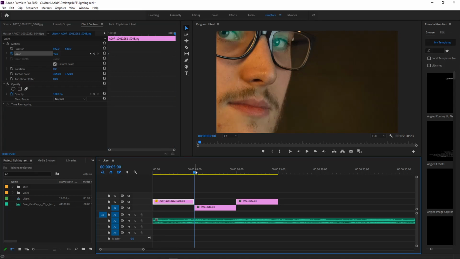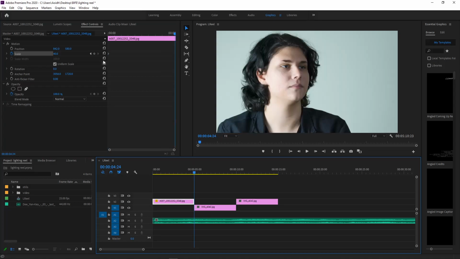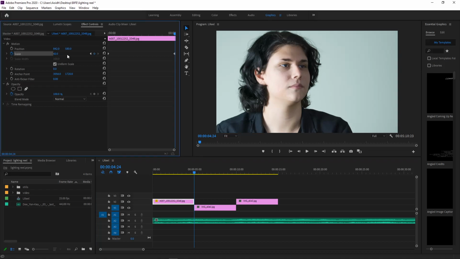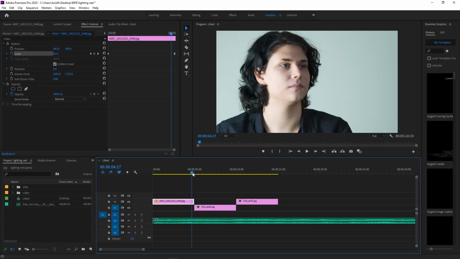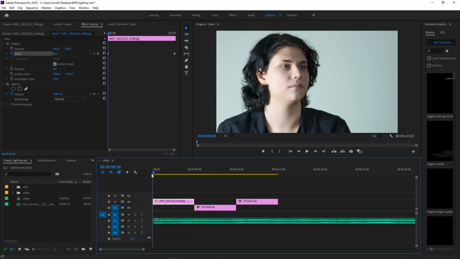Then I'm going to move along until I get to the last frame, and on this last frame I'm going to change the scale, say to 42, and you can see I've got a keyframe at the beginning and a keyframe at the end. And then what Premiere will do is what's called tweening, so it will animate in between. So that's my first little push in.